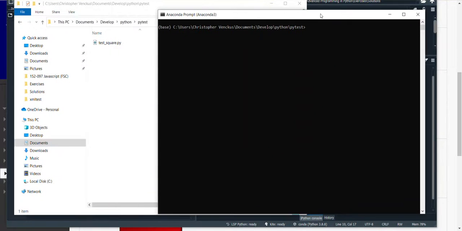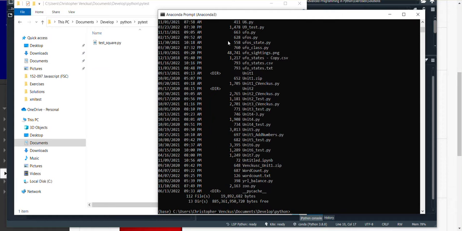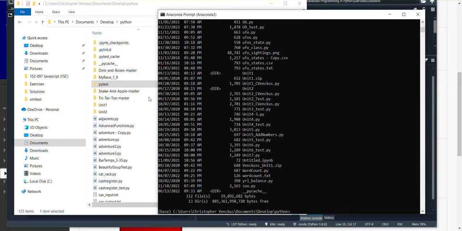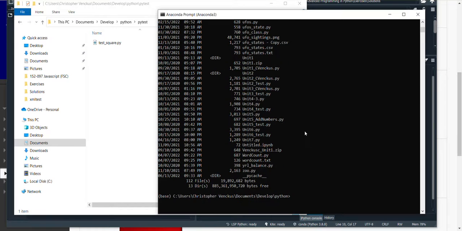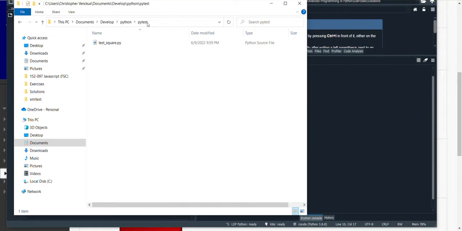I go over here to my command prompt, and here I am in Python PyTest. If you want to see where I am, that's where I am. This is kind of the old school way of looking at stuff. These are all my programs. Same thing, right? That's the GUI. So PyTest, you don't have to remember how to do all this stuff. This is a way to cheat and do it. Here, I'll show you really quick.